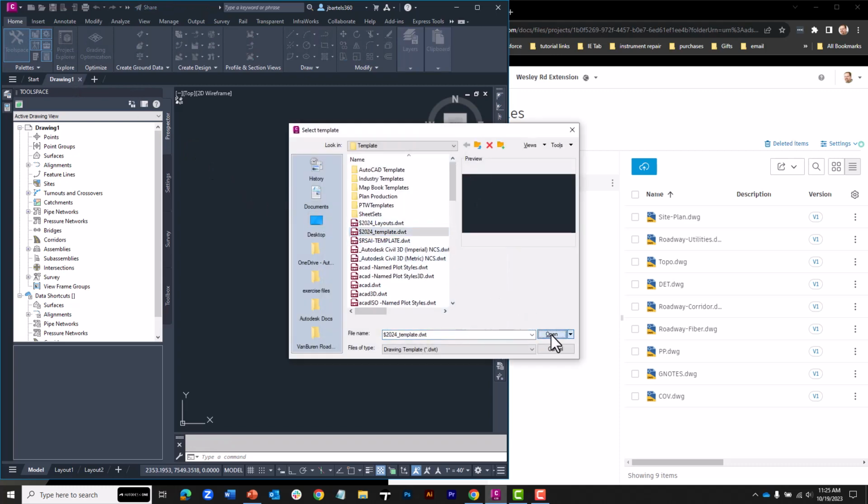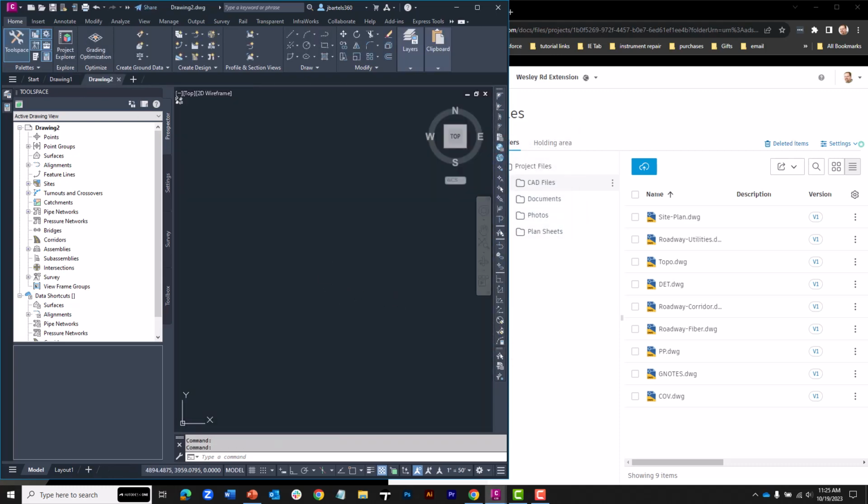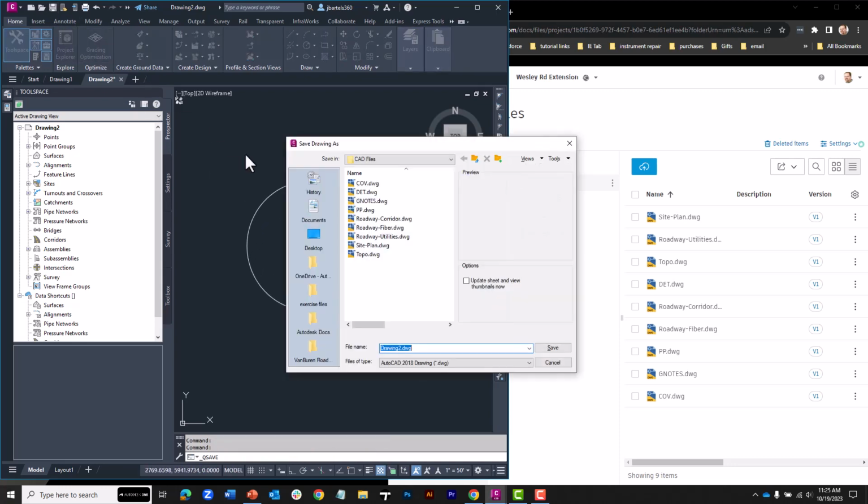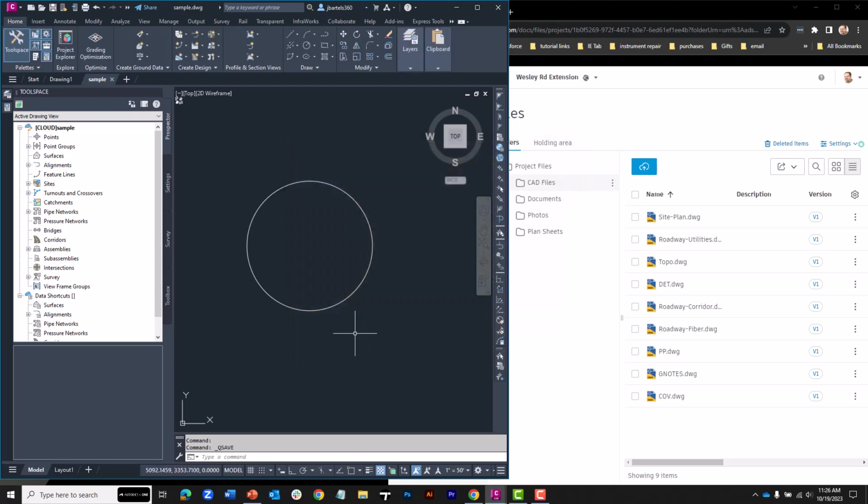So wherever the template lives today, that's where it's going to continue to live, even if I use it for a cloud project. I'm going to create some content here. I'm just going to draw a circle for this example. And when the time comes for me to save this, I'll click Save. I'm going to save this to my cloud project, and I'm going to call it Sample, and I'll press Enter. When I do, it's going to save it to that local folder, and then it'll get synced to the cloud.